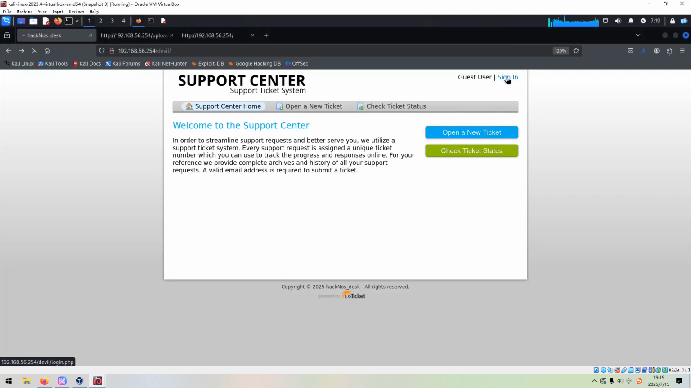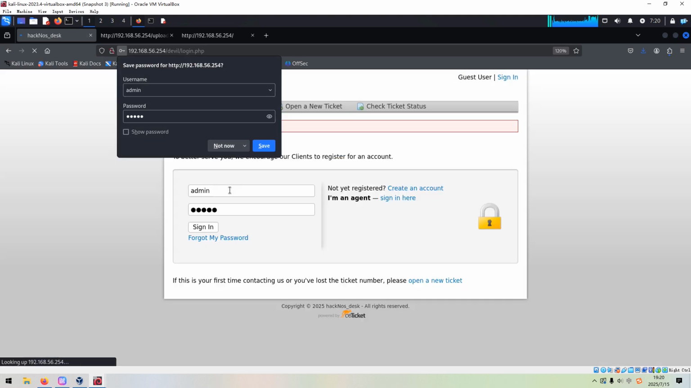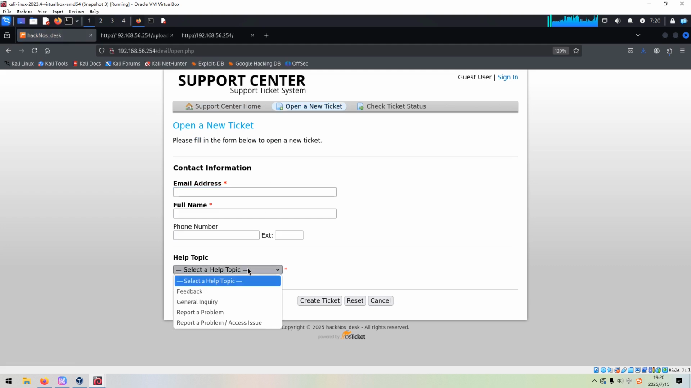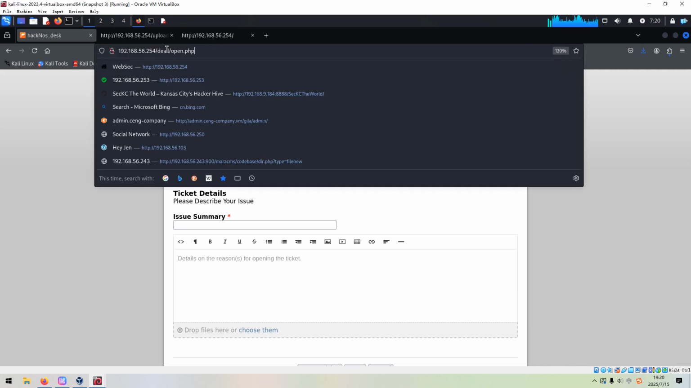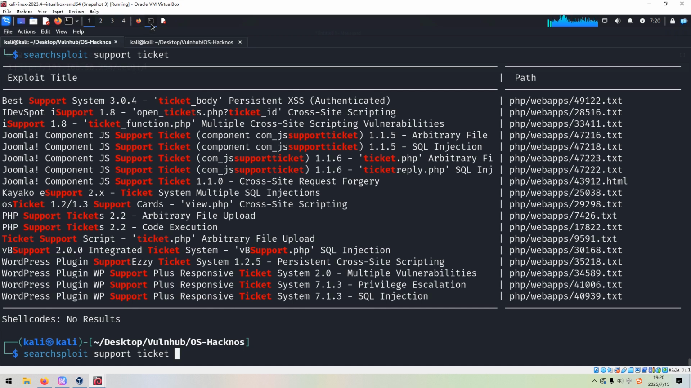And also we can try to sign in with something like admin and admin. So, access denied. So, open new ticket. Possibly this application is not vulnerable, but anyway, we can note down this information as we move forward.